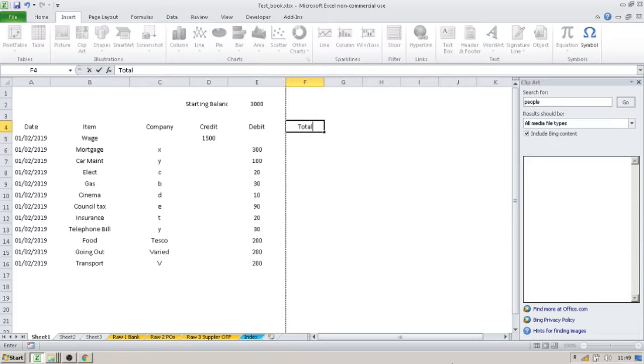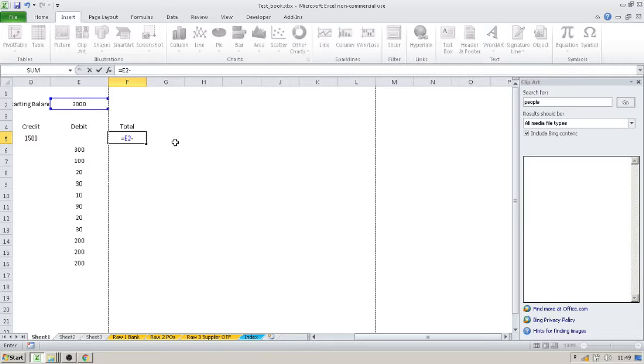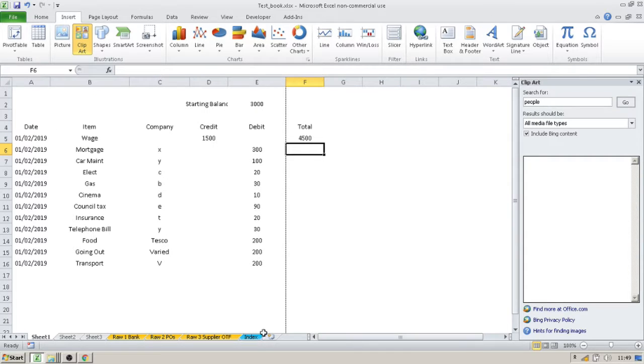From here I'm going to click total. The format, or shall I say the formula, is going to be equals. We're going to start off 3,000, take away this cell here, which is E5, plus B5. Let's come back over here. You can see straight away that we've got 3,000 plus 1,500. There's nothing in debit, equals 4,500, which is perfect.